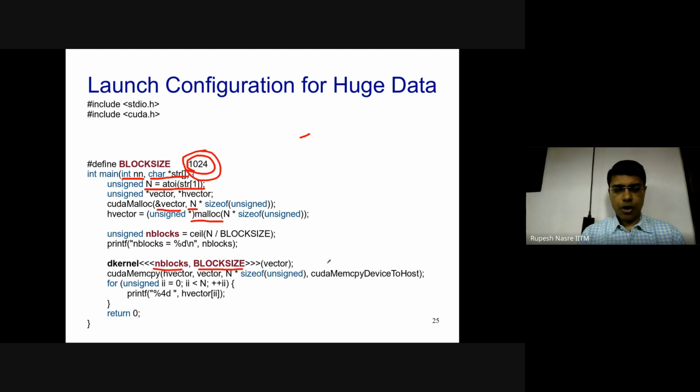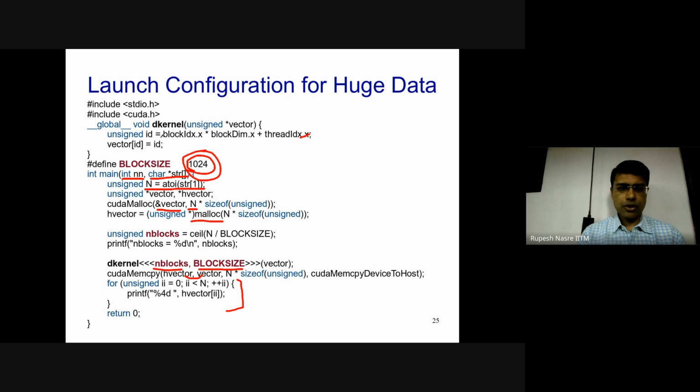And then I copy from the GPU to the CPU whatever I have computed in the kernel, and I print it, right? Similar to our previous case. How does the GPU code look? Well, it looks exactly similar to what we had earlier. This formula remains the same, and then vector of id equal to id.